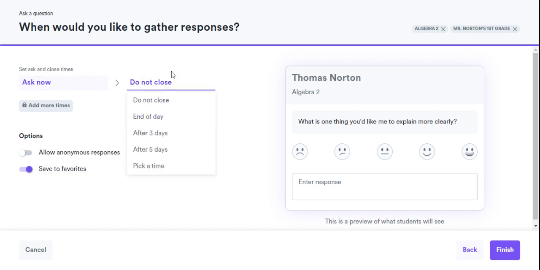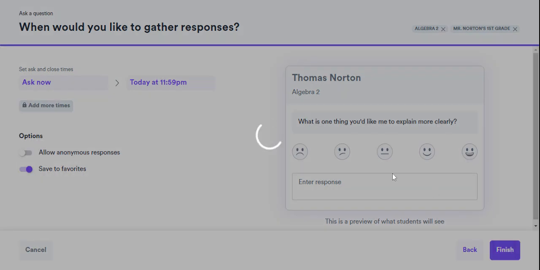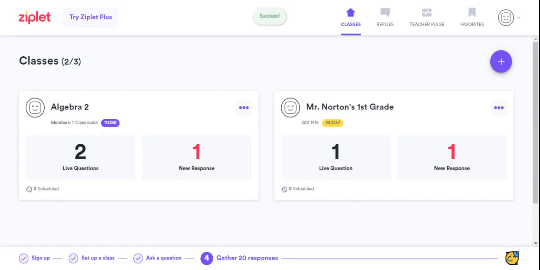And we also have some options up here to close. So if I want this to close at the end of the day, I can do that. We'll click finish and that will push it out to my classes. Again, two different options here. So on the Algebra 2 class, students will be able to log into their account, and since I made it available now, they'll be able to see that question now and start answering it.